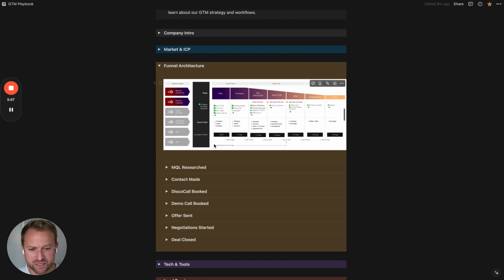So this particular funnel would have the following stages: the MQL researched stage, then there's the contact made stage, disco call booked, that's discovery call, then demo call. We'll send over the offer after that, and then negotiations start, after which we can hopefully close the deal.